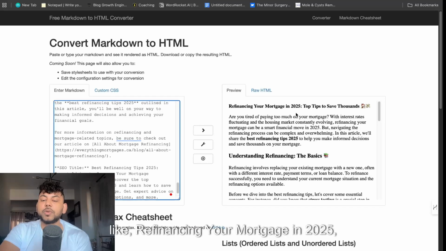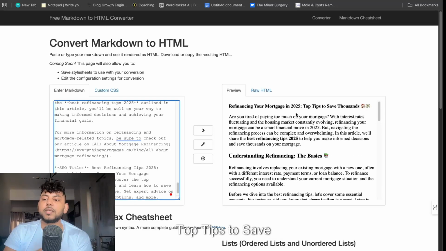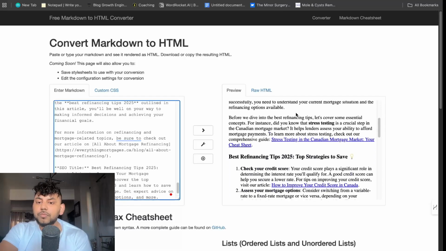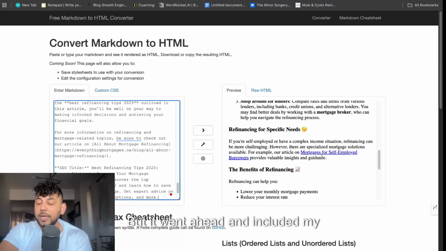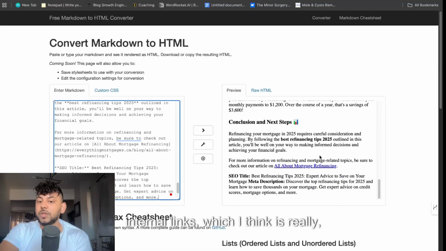Refinancing your mortgage in 2025. Top tips to save thousands. It's not a bad article, but again, it's very, very short. But it went ahead and included my internal links, which I think is really, really good.